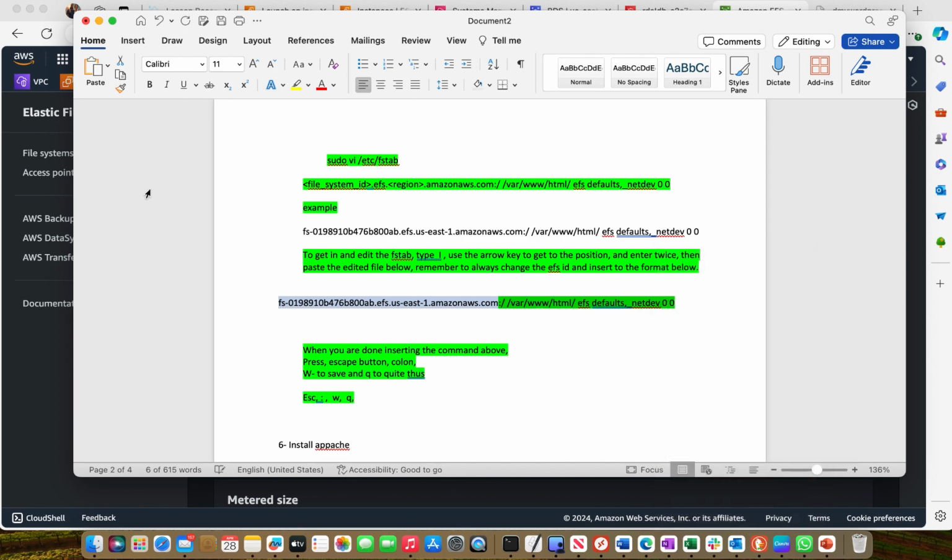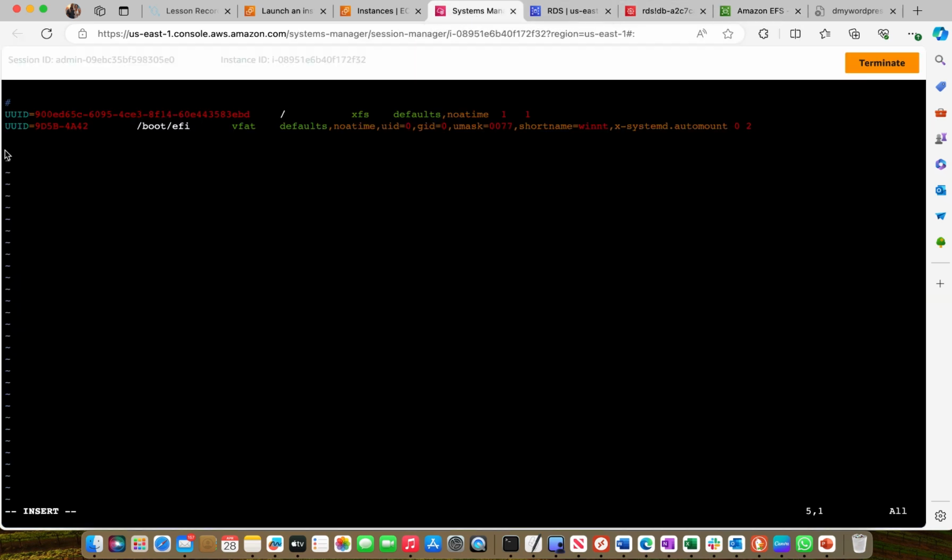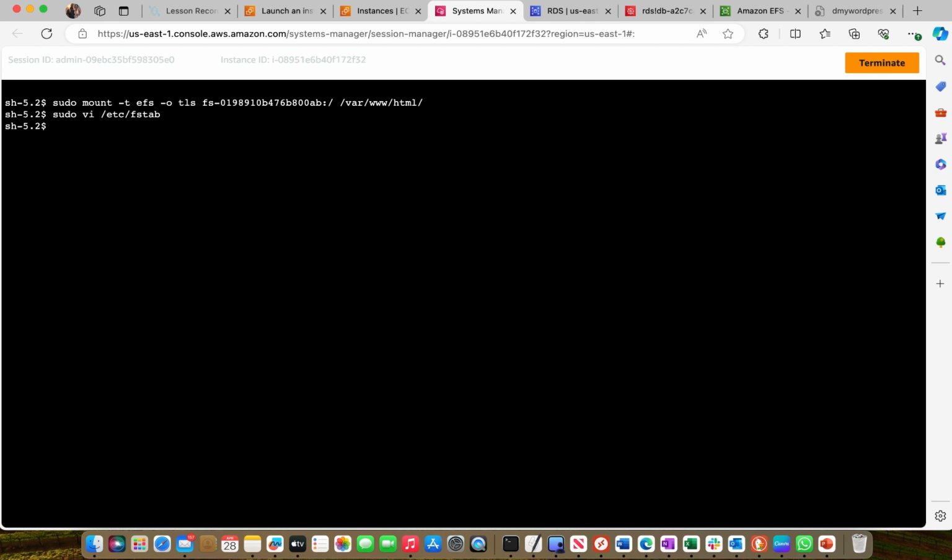Copy this and let's go to the FS tab. It should be in session manager. Yes, right here. So right click and paste. Good. You see that it's already done. For us to exit from here, you press escape, and then you press colon. Once you press colon, you save with W, and then you quit with Q, and you return. Good, that has already been done.